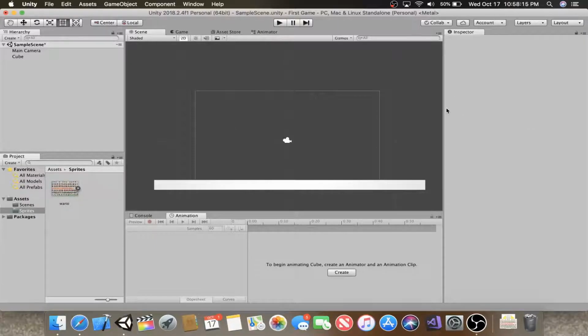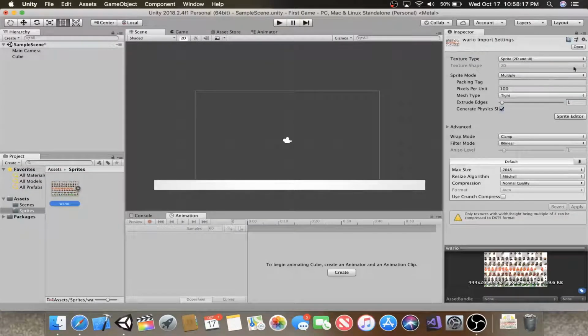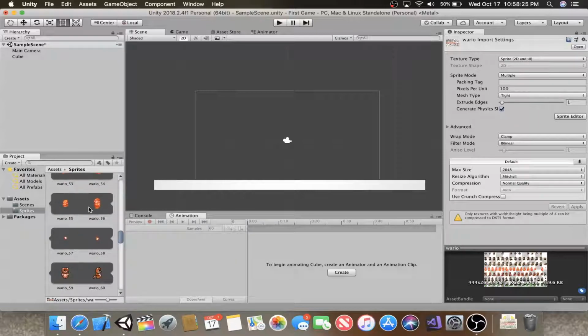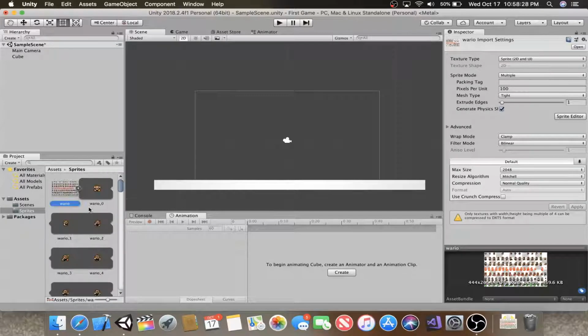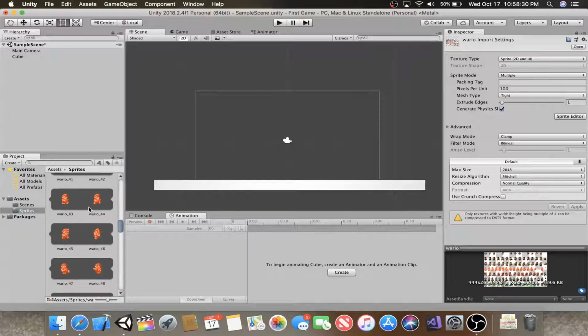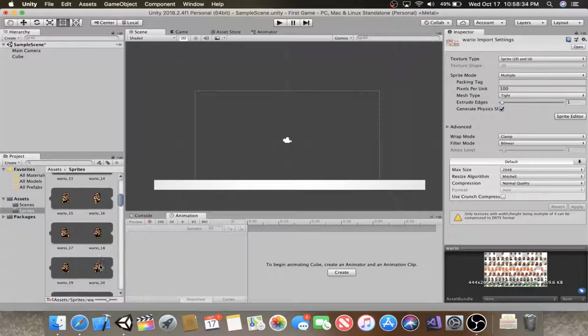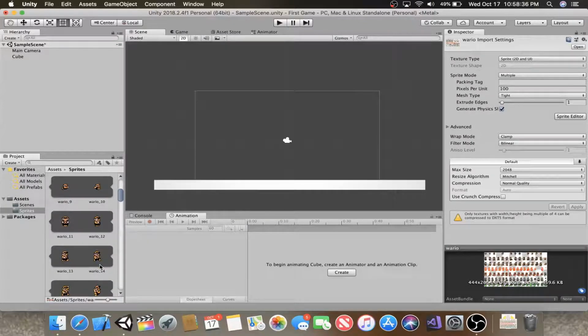And so once you're done with that, you actually have sprite mode multiple and you separated all the sprites from the sprite sheet. You can actually click this little arrow here and all the different sprites that the sprite editor gave you or made will be in here. So let's make our first animation.